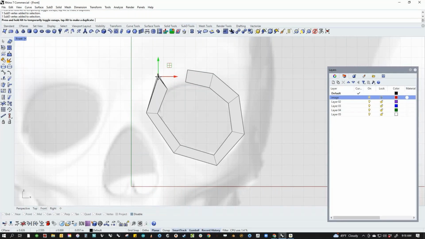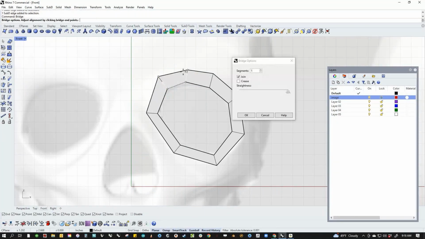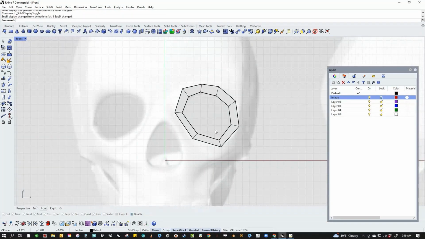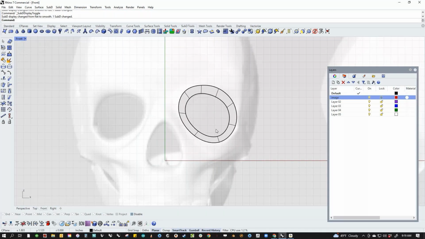And then I'm going to pick these two, and I'm just going to bridge. I've got a hotkey set up for that, but the command is bridge. And I'm going to just use one segment, and I'm just going to join it. I'm not going to crease it. And what that does is that gives me my first, right? If I hit tab, I can see what the smooth result is.